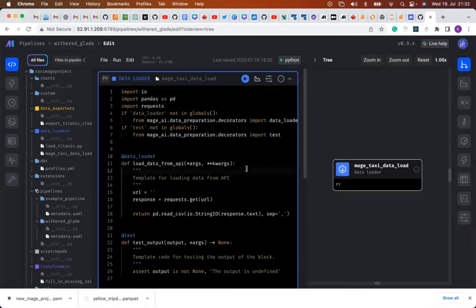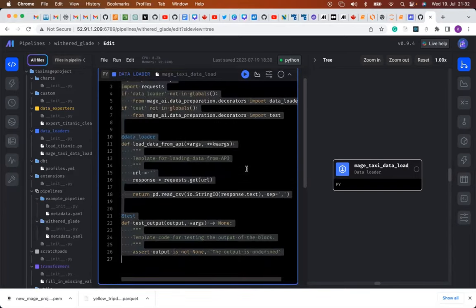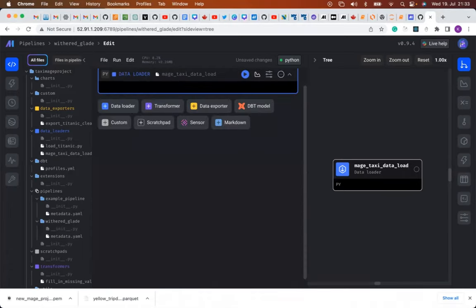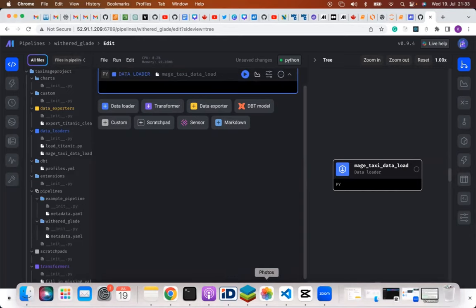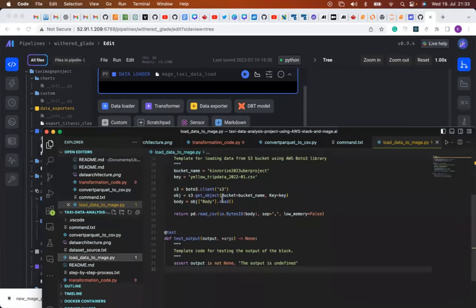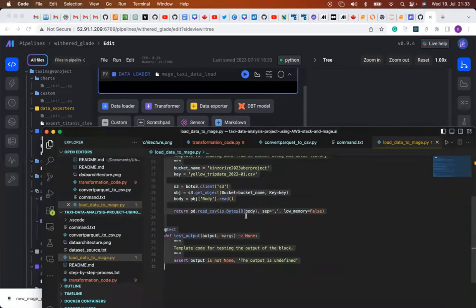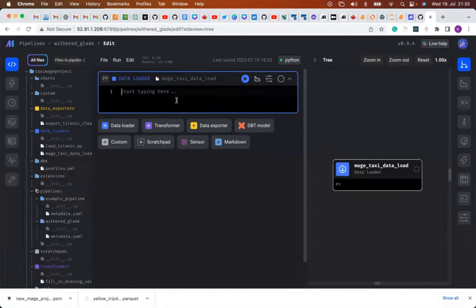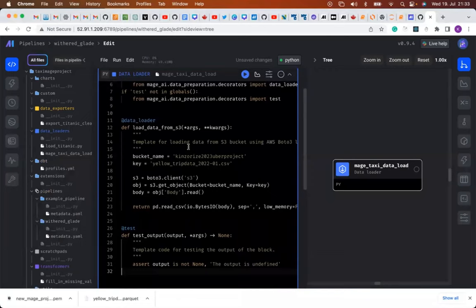So let's delete the entire function that Mage has created for us. Select all, which is Command A if you're using a Mac, and click your backspace to delete everything. So let's go to my GitHub, and you select all and copy from this load_data_to_mage.py. Copy all, come back here, and then paste it.